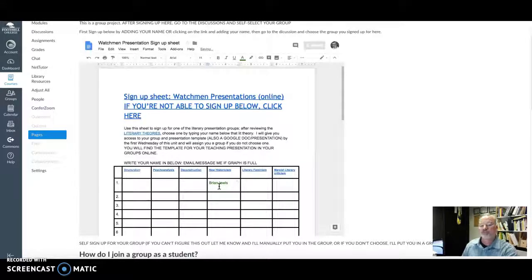And then after you type your name in there, that doesn't mean that you're necessarily in that group. After you do that, you go and self-select the group in the same way that we did with Graphic Witness. What you're going to do is click on the people link over here, and then go to groups, and then self-select the group that you choose. Okay. If you're having trouble with that, let me know, and I can just plop you into the groups.